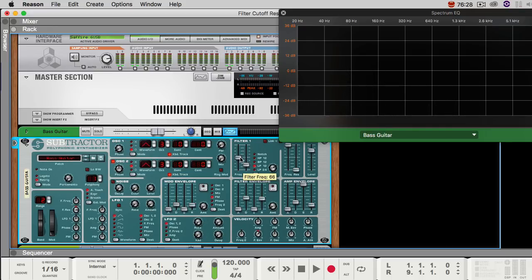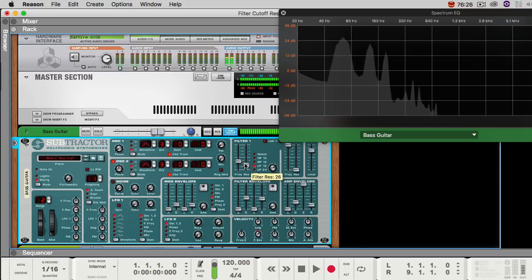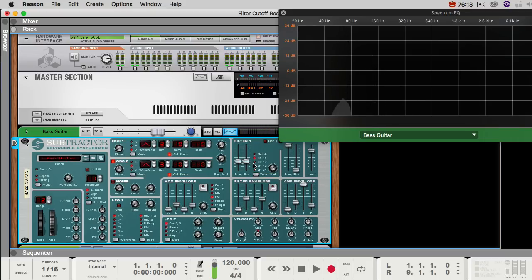Let's try a different frequency. Try the same thing with the high pass.